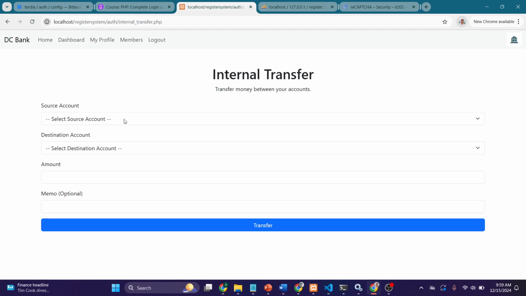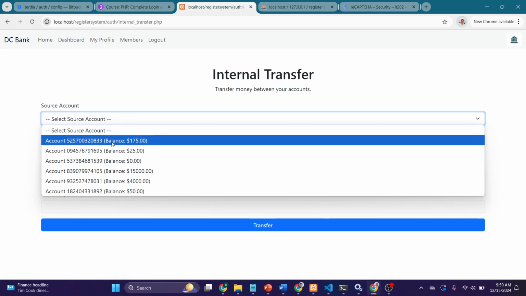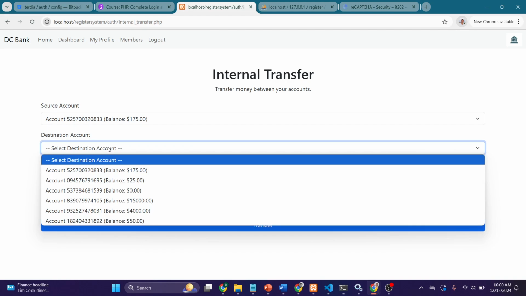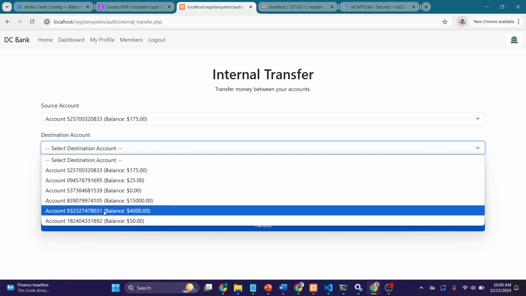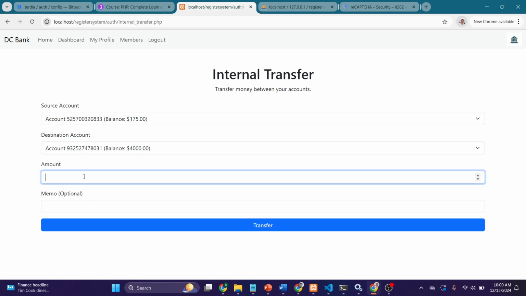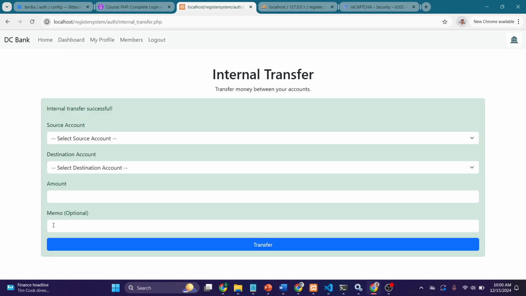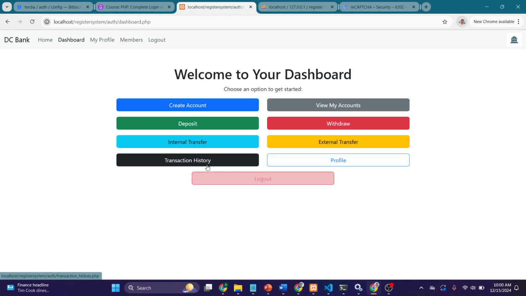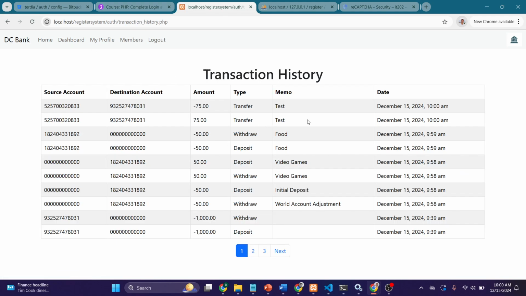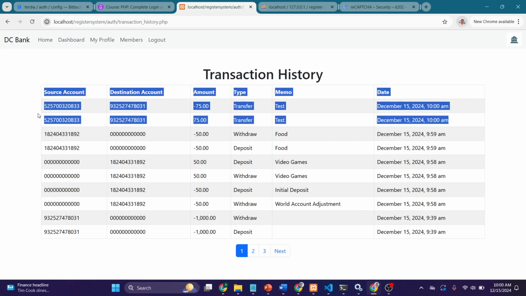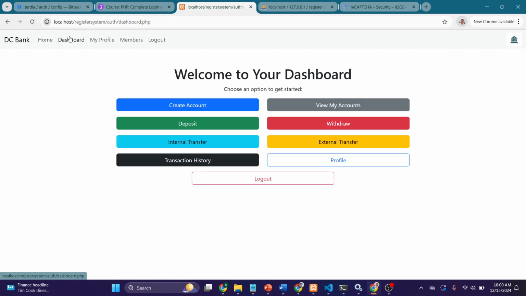So let's do an internal transfer. Let's take this account 5257 and let's make the destination account 9325. And let's transfer $75. Memo, test transfer. Internal transfer successful. Let's go back to the dashboard, transaction history. There's the transfer of the 75, the subtraction, and the addition in the transaction history.